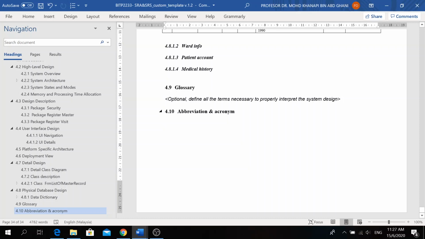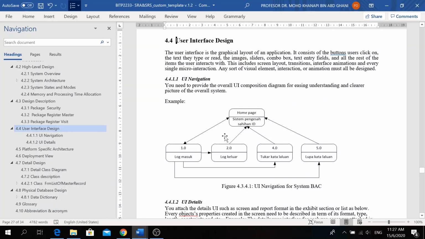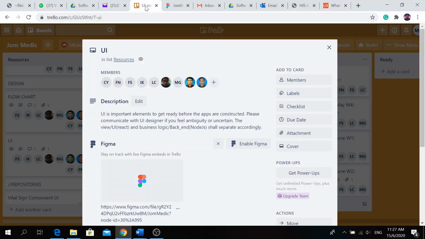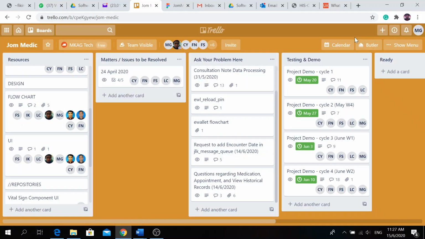Yeah. And then, don't wait for instruction, so you need to be proactive. For example, user interface design, how to use the tool. Yeah, there are plenty of tools to design the UI. So I give you an example. Let's say you want to manage your team members in your group. So you can use Trello. Yeah, everyone can use Trello.